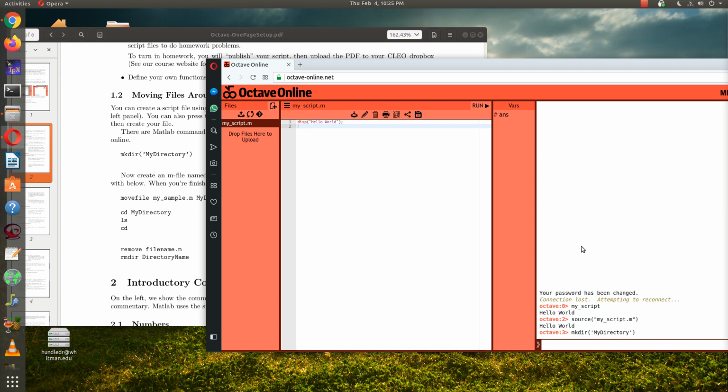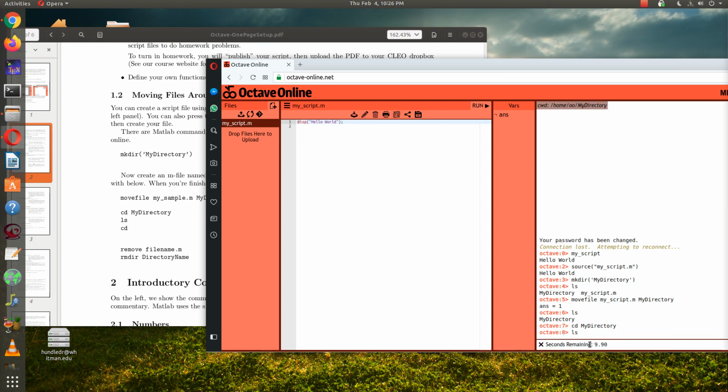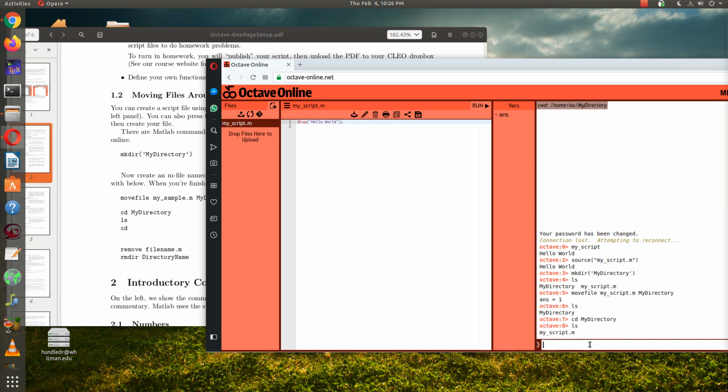They don't like that. Okay, and so now if you type in ls, that will list the contents of your current directory, and you can see that my directory has been created. I'm going to move that file. I'm going to say move file, my script.m to my directory, just for fun. Now if I type in ls to list the directory contents, you see that it's gone. And now cd is the change directory command, so if you type in cd my directory, now type in ls, you can list the contents of the directory to see that my script is there.